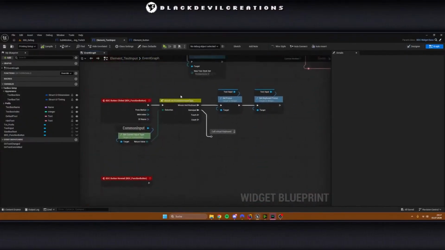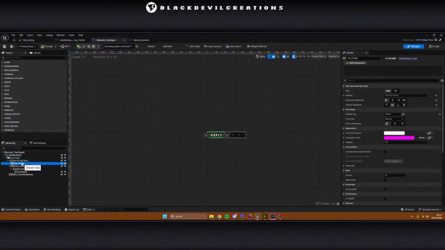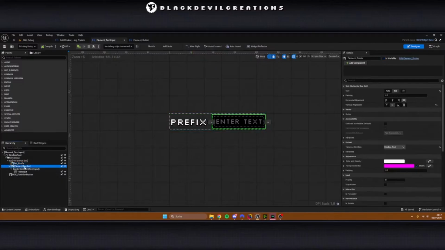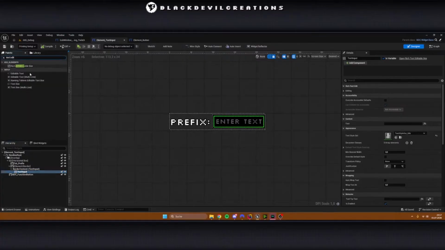So, and as you see here, this widget contains an overlay, a horizontal box for the prefix. So I have always a prefix in my elements, an element border, which is also my custom border one, and a text input. This text input, by the way, is a rich text editable box, which is my custom one. This simply holds rich text styling. You can use any editable box you want. It doesn't matter.